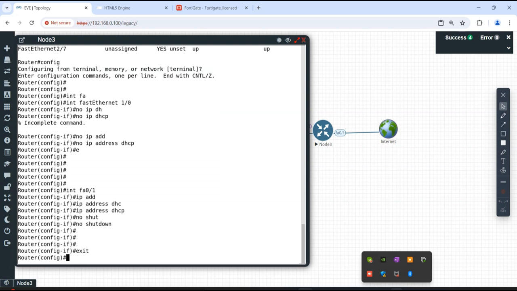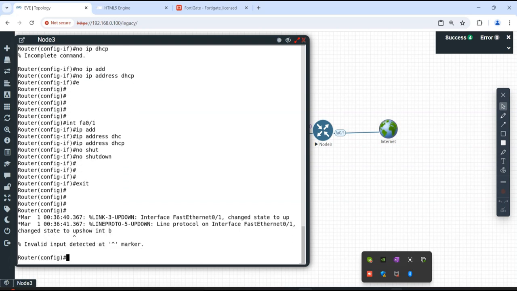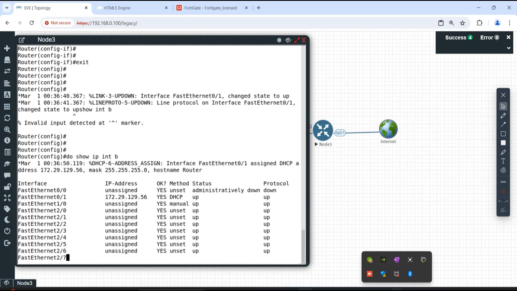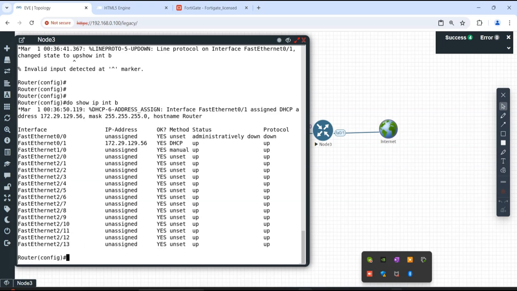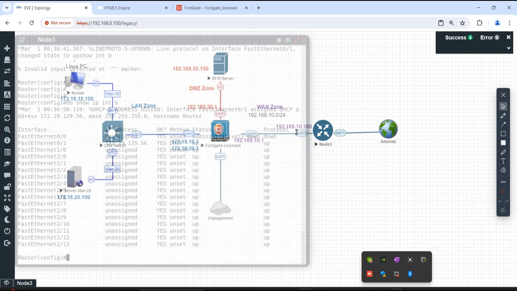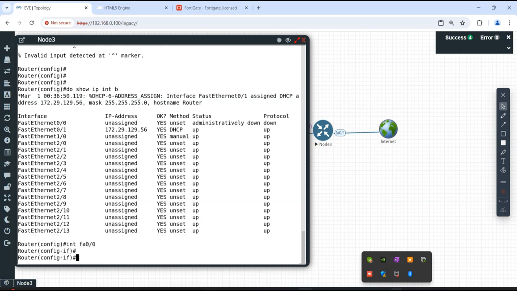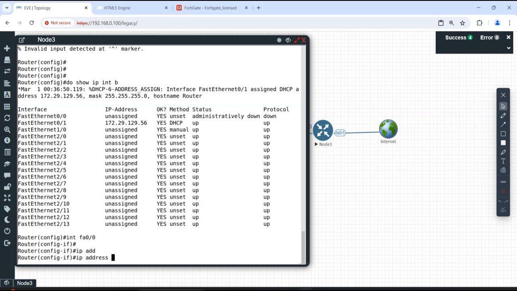Also, the interface that is connected to the firewall, we need to unshut it and assign an IP address as per our topology. As per our topology, we should put the IP address 192.168.10.100 on this interface, FastEthernet 0/0. Interface FastEthernet 0/0, ip address. We should be very clear.